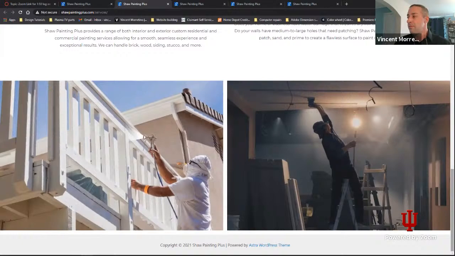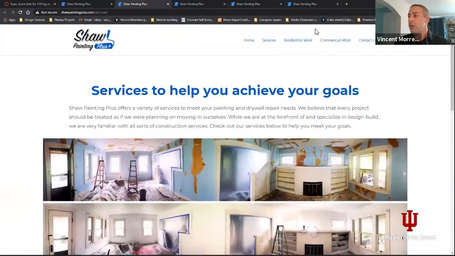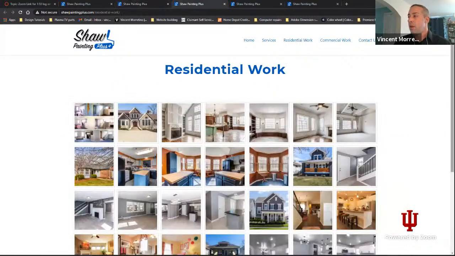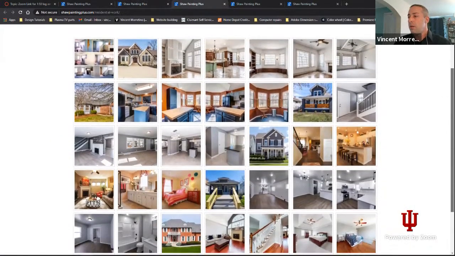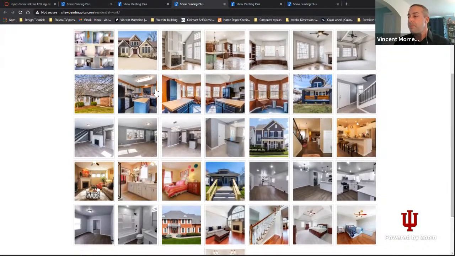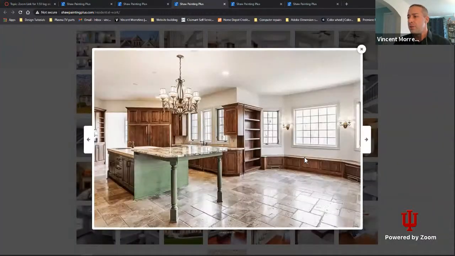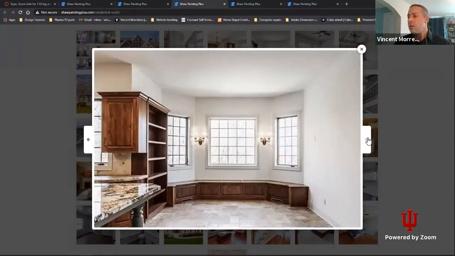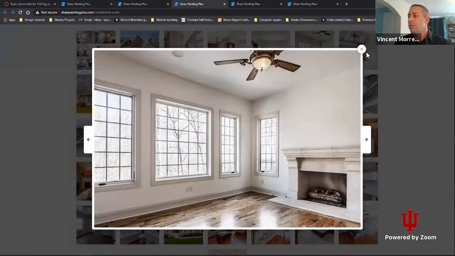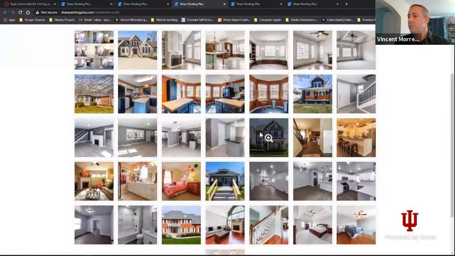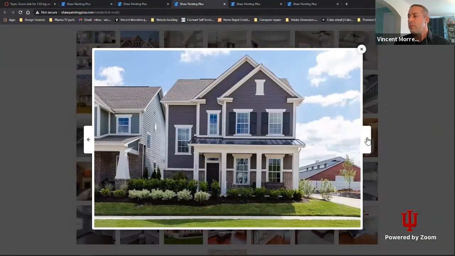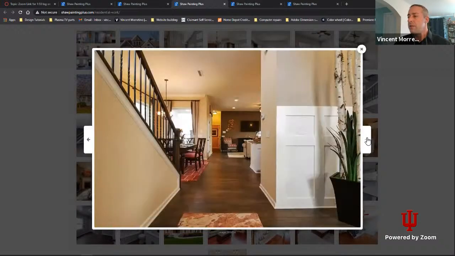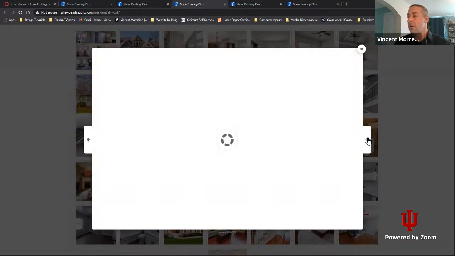Some painters in action. And if you want to start looking at residential work, you just click on residential work in the header. A lot of these are stock images, but let's go ahead and click on one to show the gallery. Slideshow functionality here. So again, it's not just interior, it's also exterior.